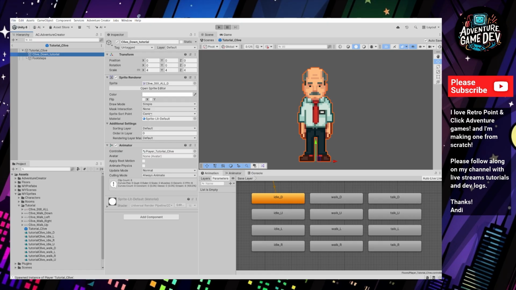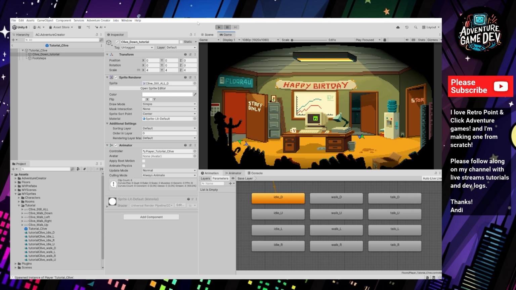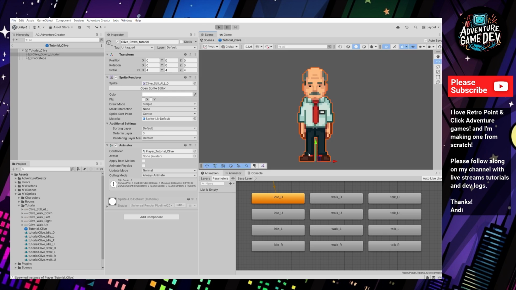And if you remember when we first sliced these sprites, we went to great pains to make sure that the pivot was right here between his legs. But the default setting for these sprite renderers is to sort by the center of the sprite. And because Adventure Creator is using the sprite sort point to determine whether something is in front of or behind something else, like this desk, that's making that completely wrong. So we just need to change the sprite sort point to pivot. That'll sort that problem out.